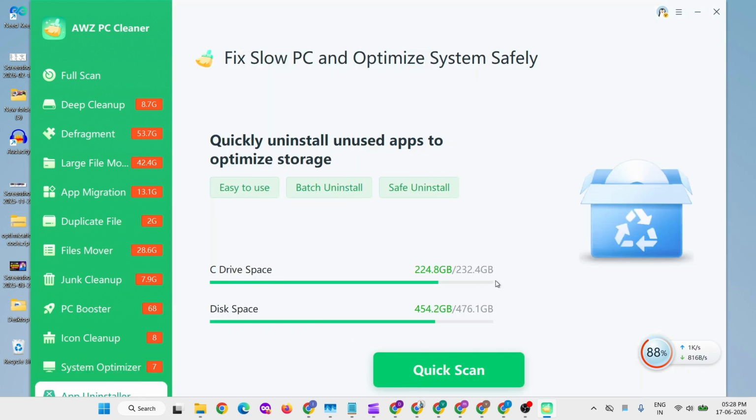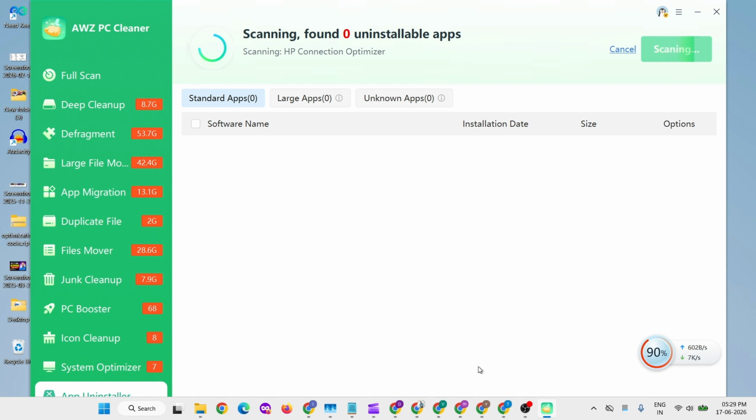Finally, we have App Uninstaller. This tool scans all installed applications on your computer and helps you remove programs you no longer use. What's even better is that it supports batch uninstall, allowing you to remove multiple applications at once instead of uninstalling them one by one.